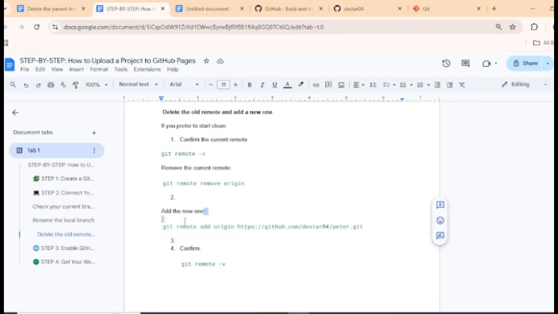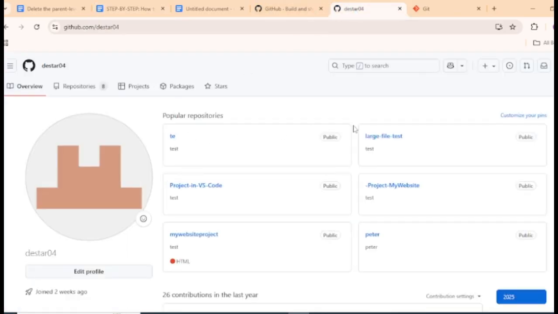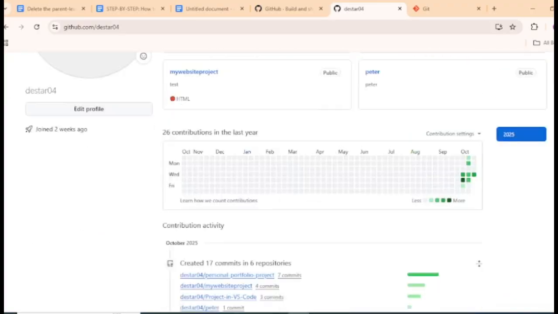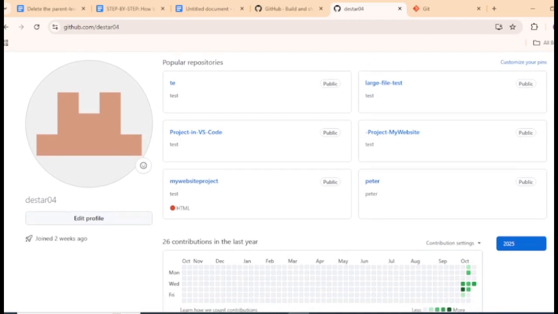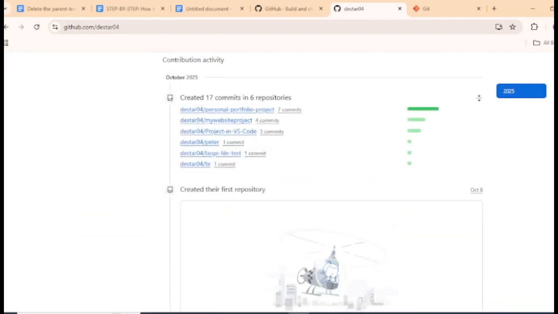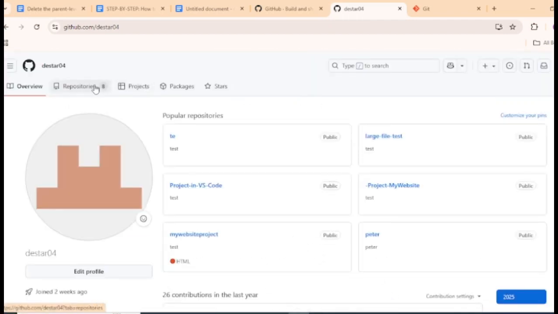This is not what we want. Let me come here to my repository. This is the one we created. Where is the Patrick? Actually, where is the Patrick? Right here. The Patrick is not here. I think it's missing.